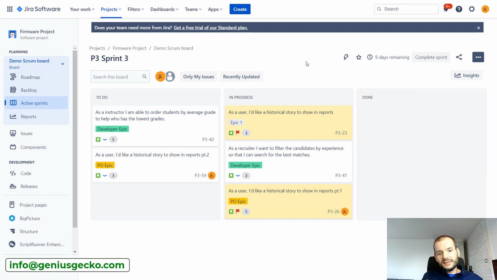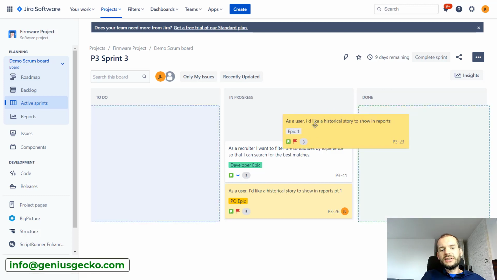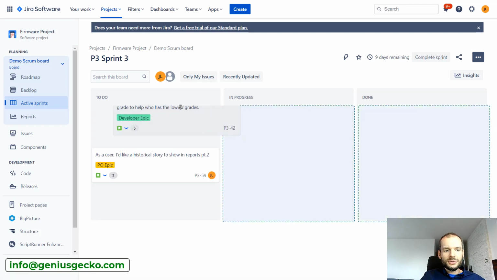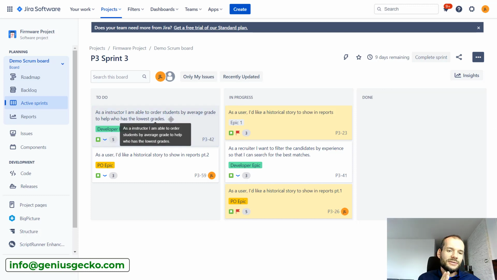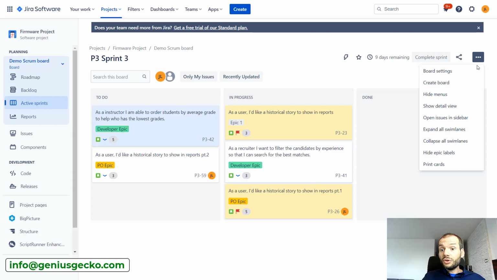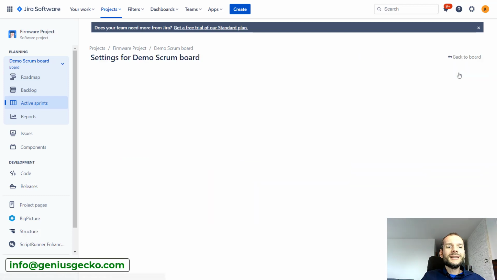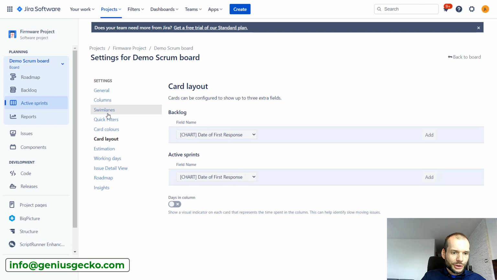And we see which issues are in which column, so by that, in which status. We can obviously drag and drop them and change their statuses from here, but basically this is a very convenient and easy way to monitor what is happening within the sprint. Especially since we could also create swim lanes over here, and this is something I will show you from the board settings.